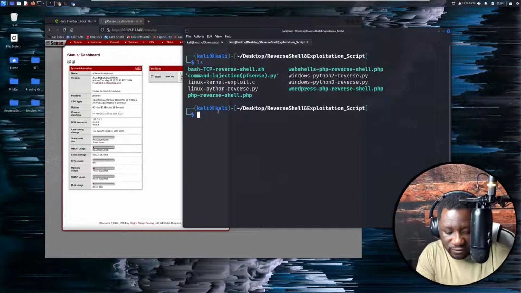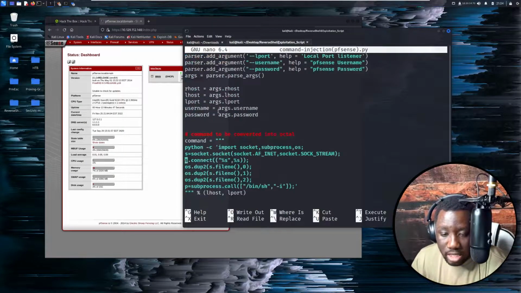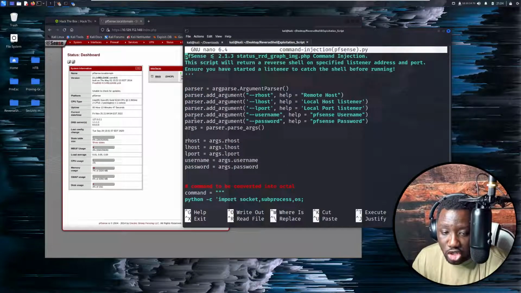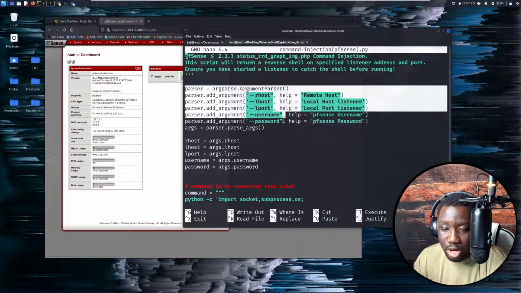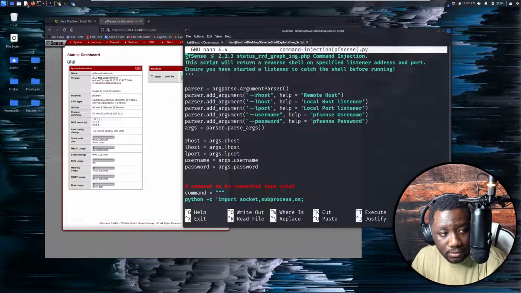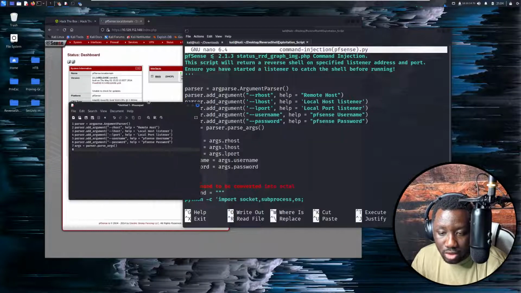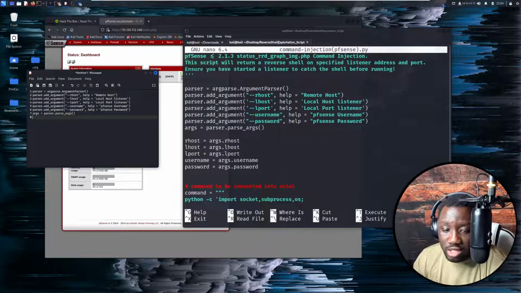Let's examine the file and see what it requires from us. If we look here, the file requires a few arguments for us to give it: an rhost, lhost, lport, username, and password. These are the parameters we have to give to the box. Let me open this here so that I know exactly what I want to do.